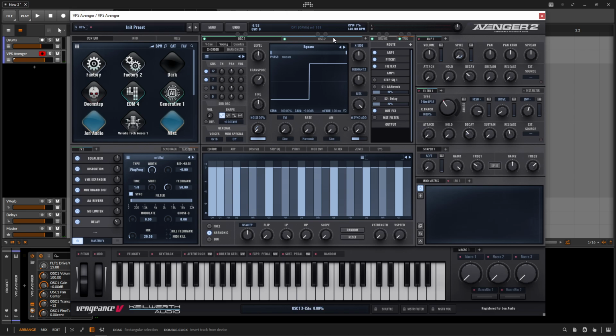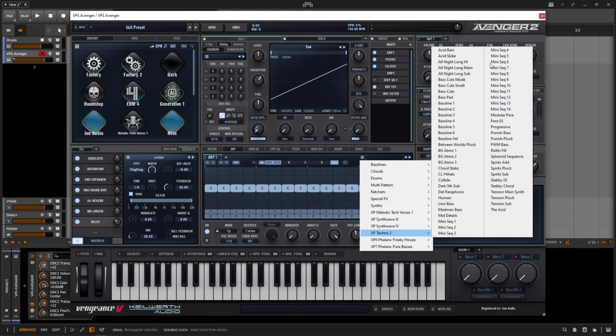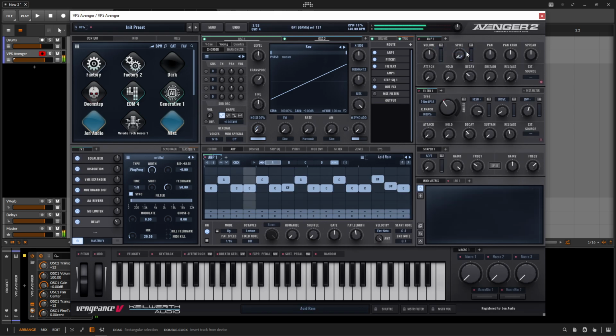Now if we're in the ARP, let's go to the second one and route that to the ARP as well. Maybe for the second one, let's raise this up an octave too. Now the cool part: we go to our ARP, and as awesome as Avenger is, if you have TECHNO 2 as well, we can go to some of these acid presets.